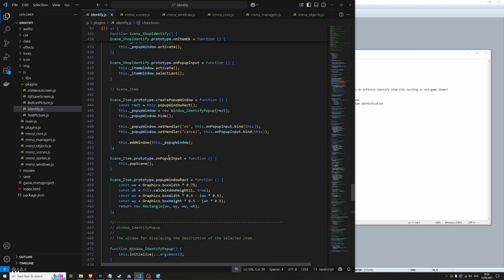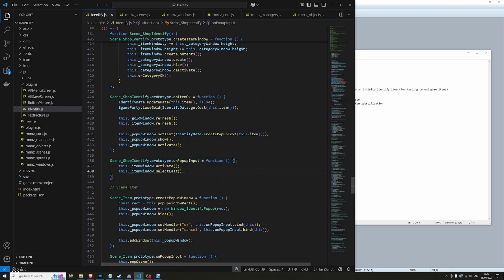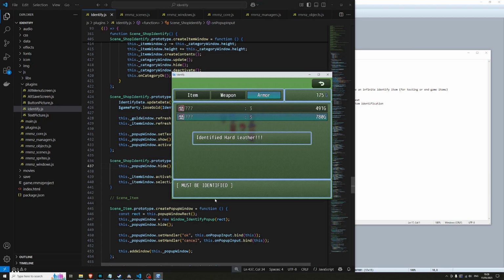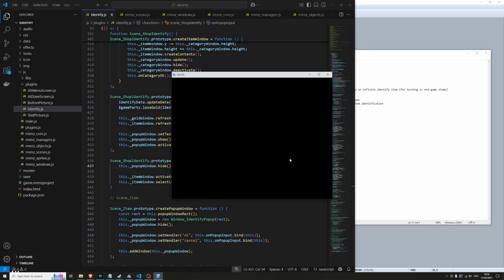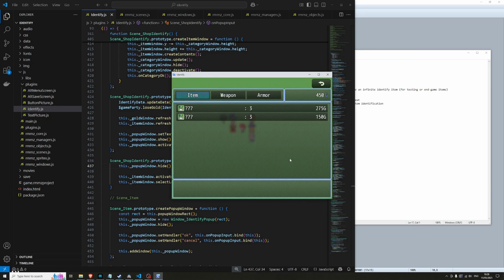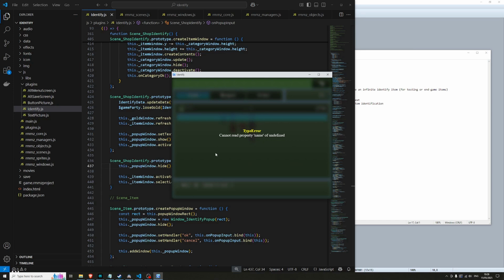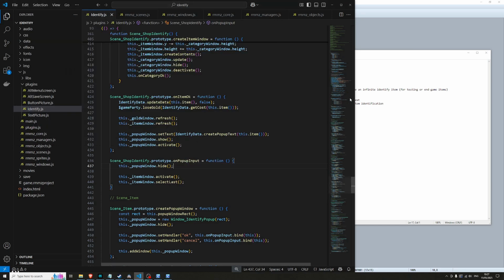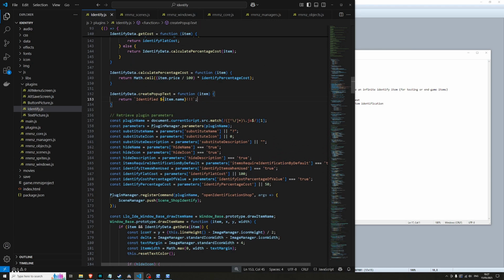So what was that? The shop one. Oh yeah. We also want to this dot pop-up window dot hide. So we go boom, and then it'll go away. There. What's this? 153. Wasn't expecting an error here.